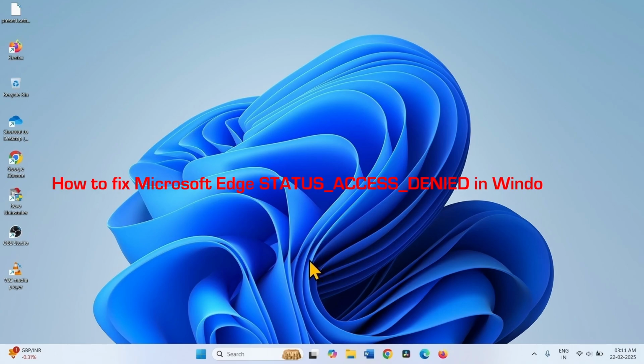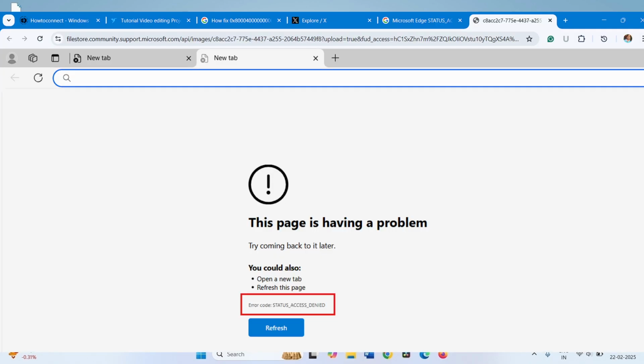How to fix Microsoft Edge status access denied in Windows 11. Hello friends, follow the steps to fix it.